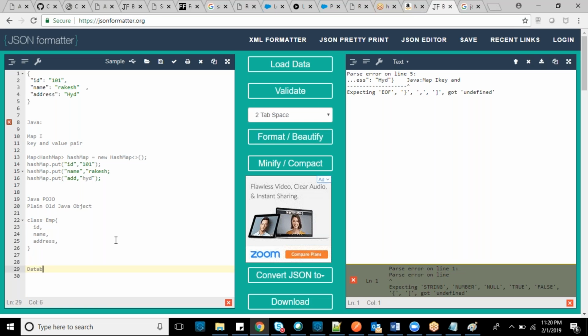Now the database, how the database will be structured: ID, name, address. I would like to insert these values, 101, Rakesh and Hyderabad, in the backend. However, it is coming from the UI, but it should save in the backend in this format only. Finally, how will it happen? I'll give you information here.